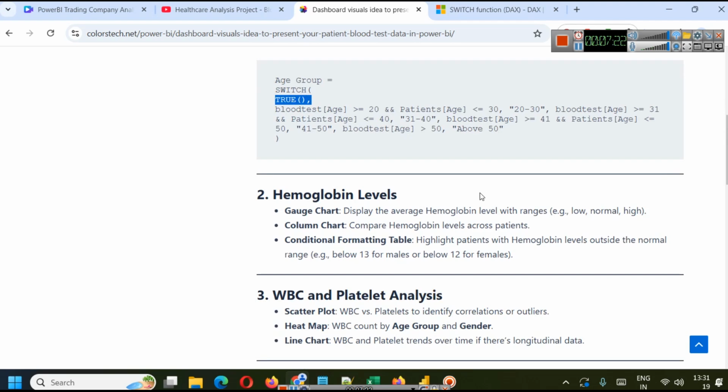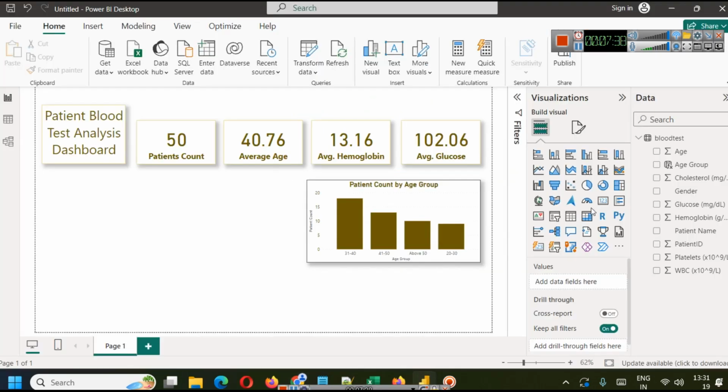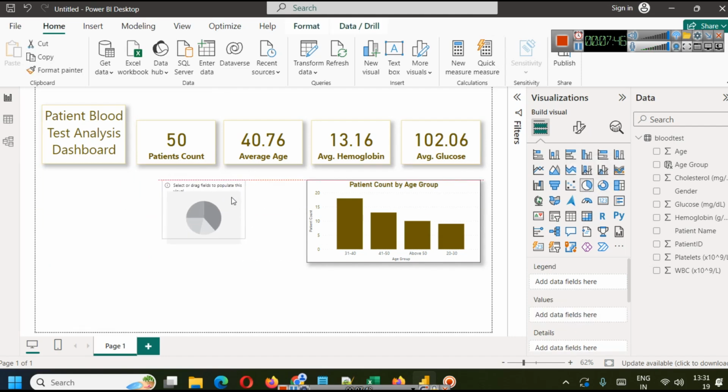Now next up we have hemoglobin labels. Obviously we created some values there, and before that we can also create a gender distribution, that is the male to female ratio. Okay, so what we are going to do here is use a donut chart or a pie chart for that. Let's create a pie chart, and we will just adjust its height and width equal to our bar chart.